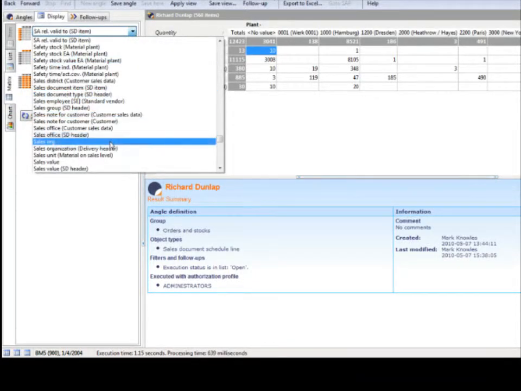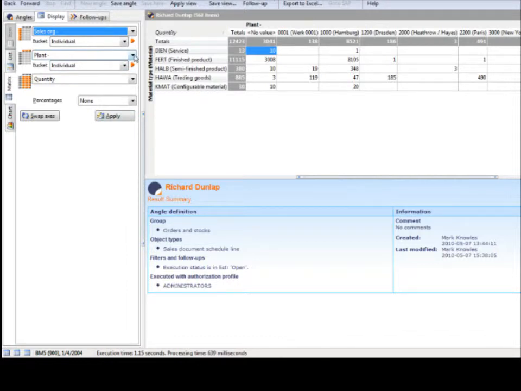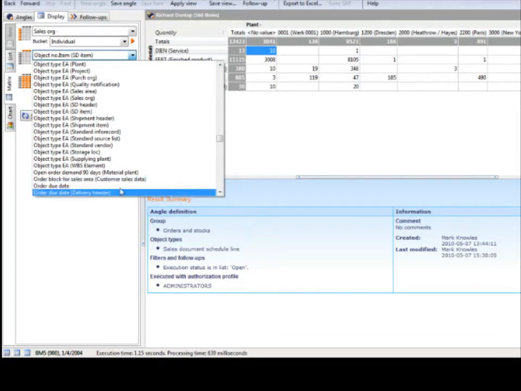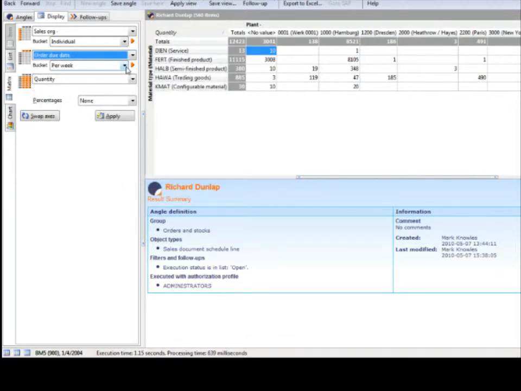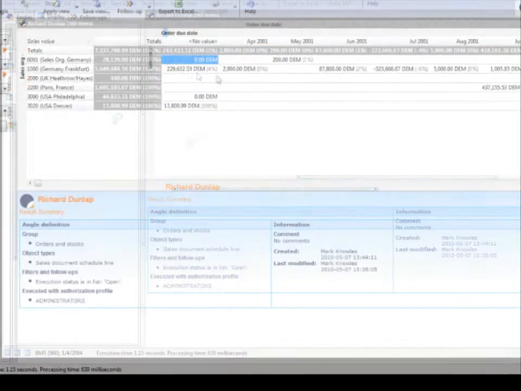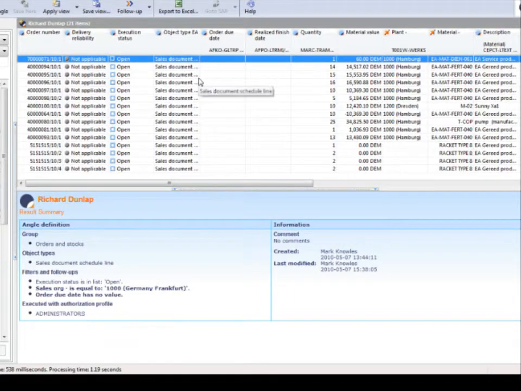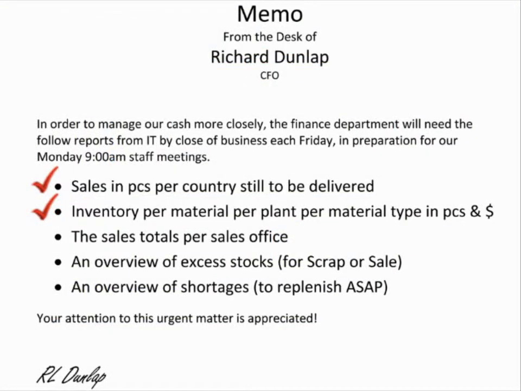For the third question, we'll build a matrix with Sales Organization on the left, Delivery Date across the top, and we'll break it into monthly buckets. We'll use Sales Value in the data fields, and we'll add percent by row. Since this data is extracted from an SAP IDES system, you'll notice that the dates are in the past. Third question, solved.